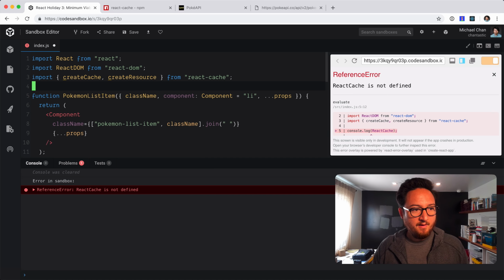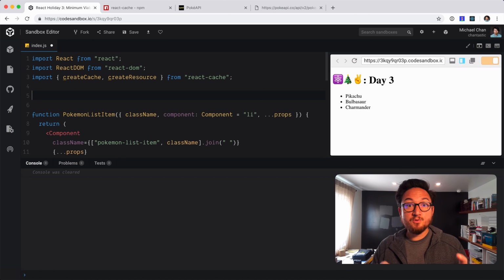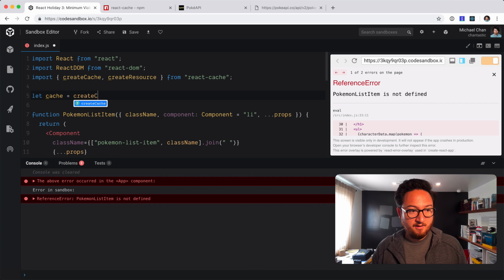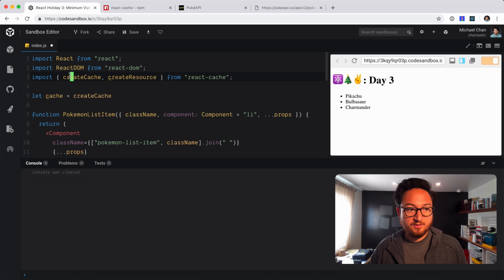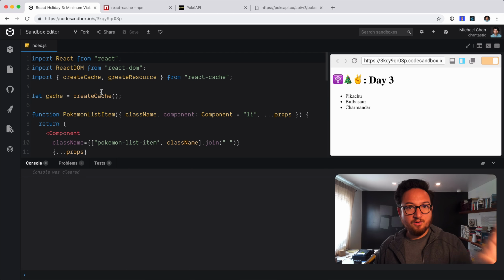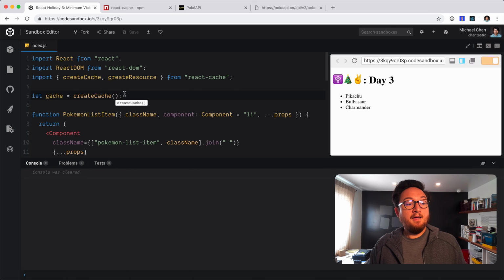Okay, great. Now, the first thing we need to do is create a cache, and that's as simple as let cache equal create cache. Okay, we're using this function that we created. Actually, we gotta invoke it. So calling this function, just making a simple cache. Perfect. Again, you don't have to understand what all this means.